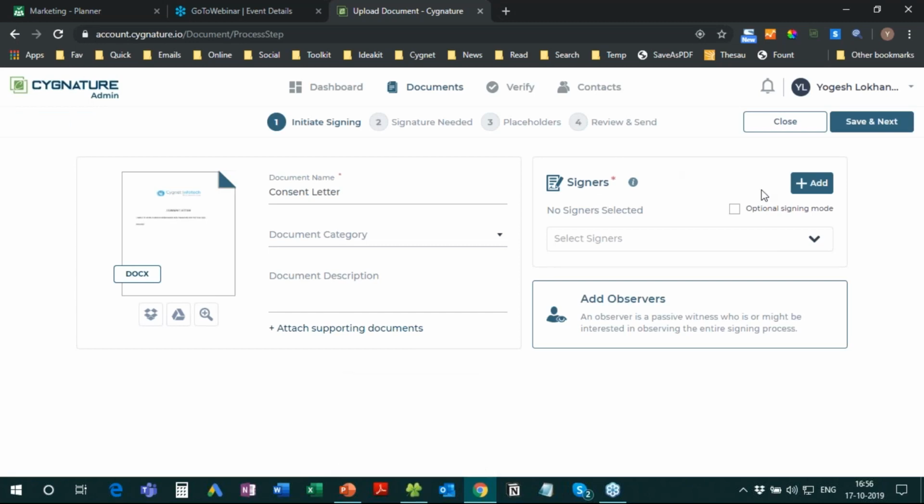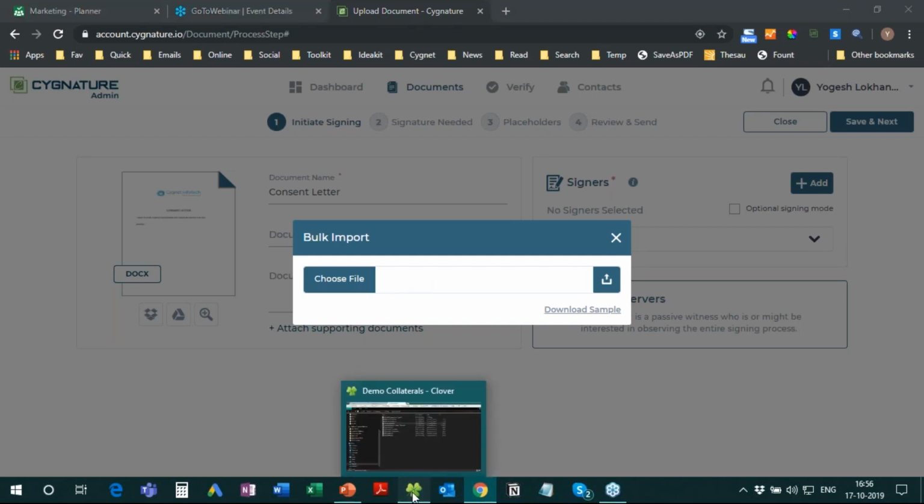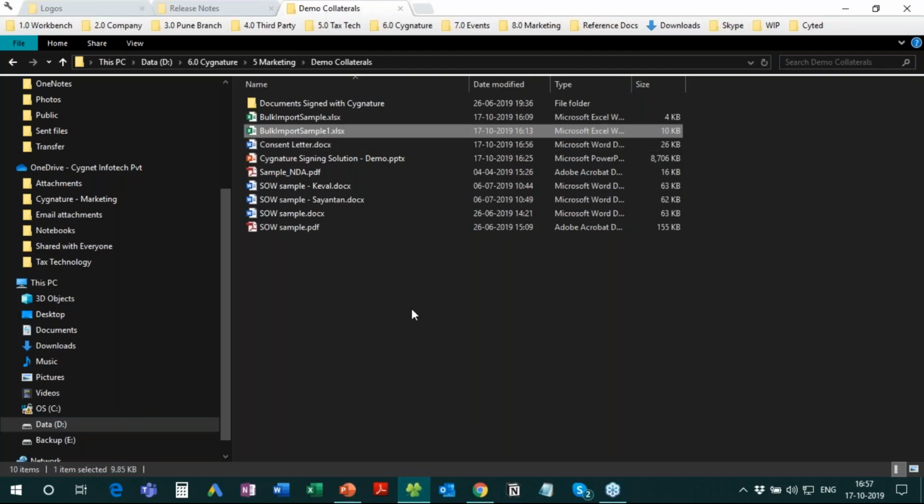And now here I don't have those signers already in my contact list. So I will have to add. Here you will see I can add a single contact, or I can create a group, or this is the feature that we are talking about, import bulk signers. So I need to choose a file. Now obviously I need to have an Excel sheet with all the names with me beforehand.